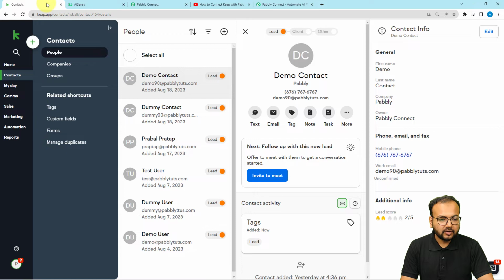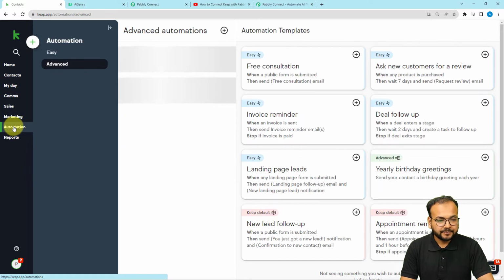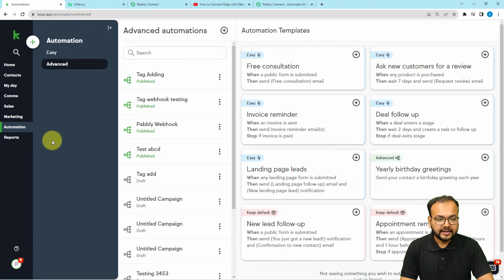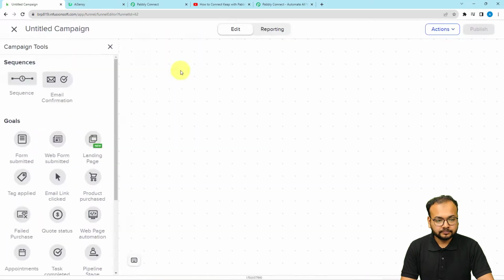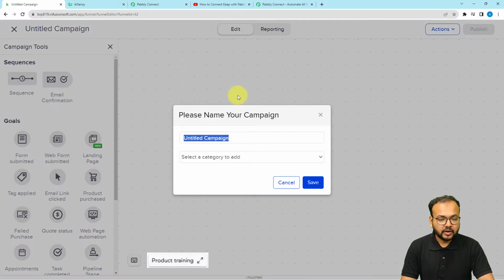First of all, guys, you need to log in into your Keap account. This is my Keap application. And from here, you need to open this automation section, okay, from the left hand side panel. And from here, you have to click on this plus icon and then select advanced automation option. So this is our advanced automation page.